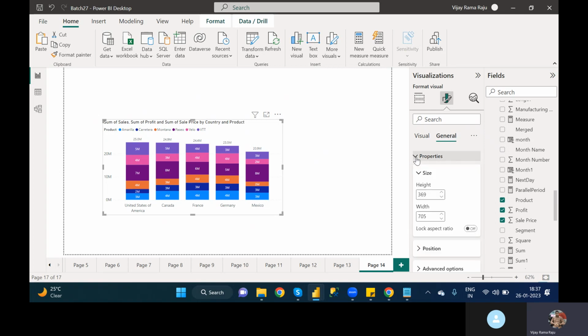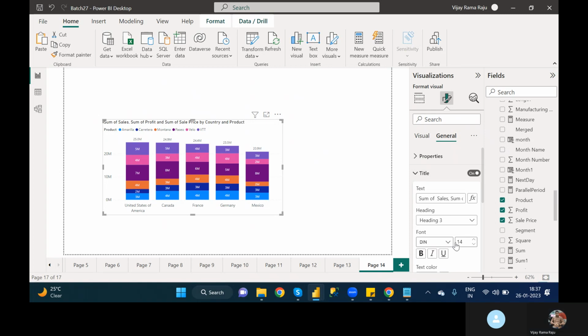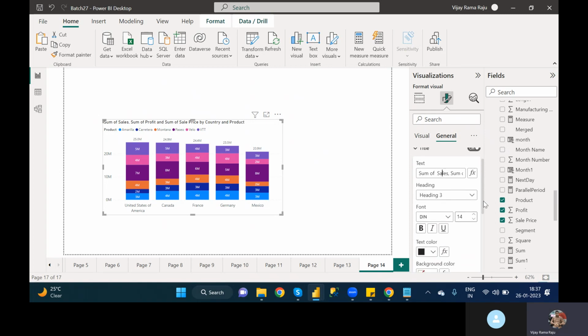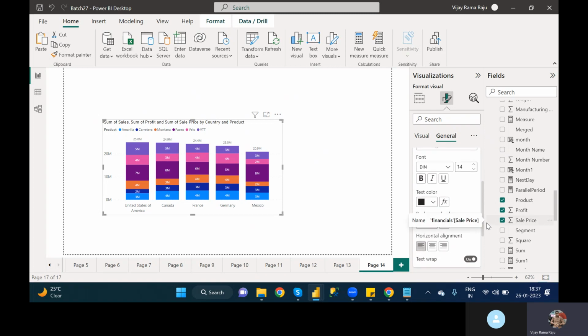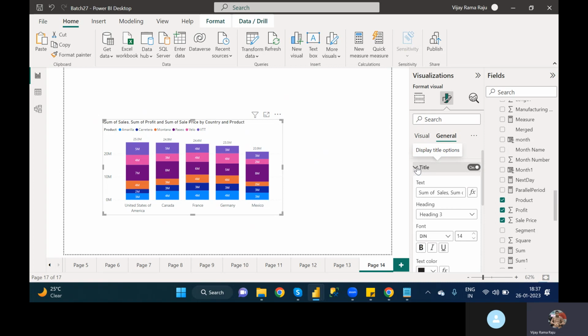Next one is general. See, same option, the property size, width, height or anything. If you want to change that for the particular visual, it is there in the properties. If you want to change the title of that particular visual, expand the title, and here itself you can change anything. If you want to change the font, increase the size of that title, or change the text color, background color, horizontal alignment, anything, you can do it in the title only.